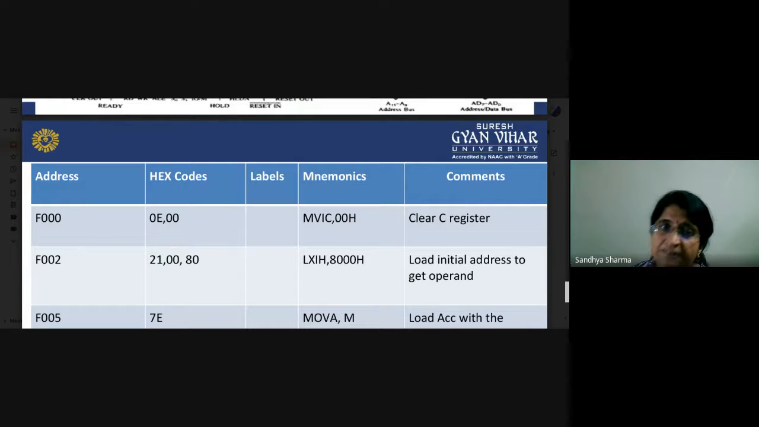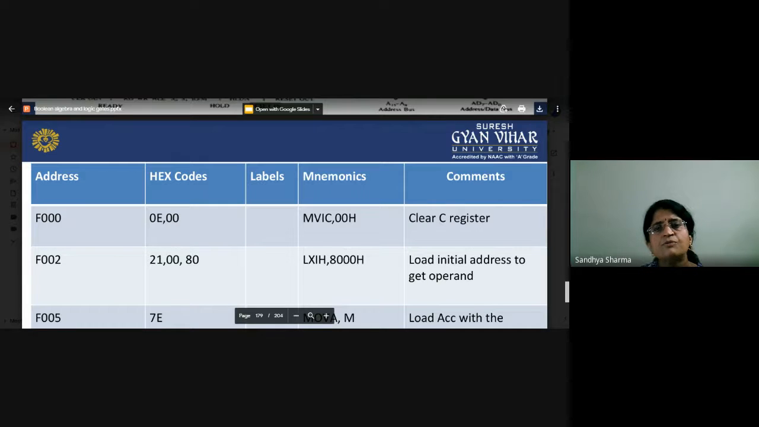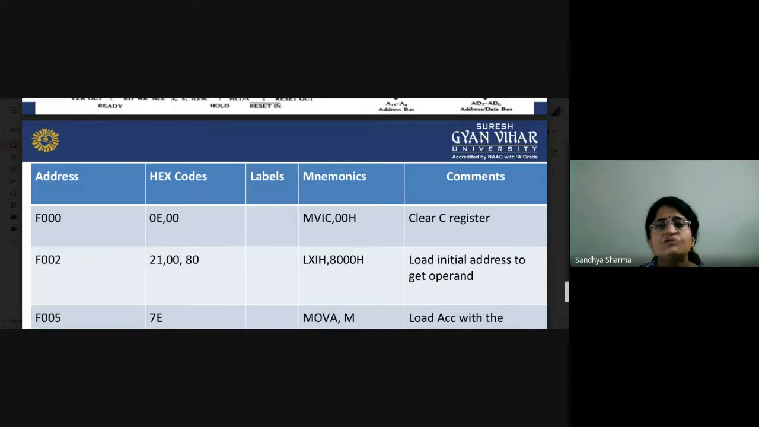Now, if you are talking about the address, what type of address are you using? Suppose LXI H, 8000H. How can you understand? This is the instruction used by our microprocessor. LXI means load initial address to get the operand. So what is the address? 8000H. This is the initial address, and what type of data is stored or contained in this address, that data will be loaded to the HL.